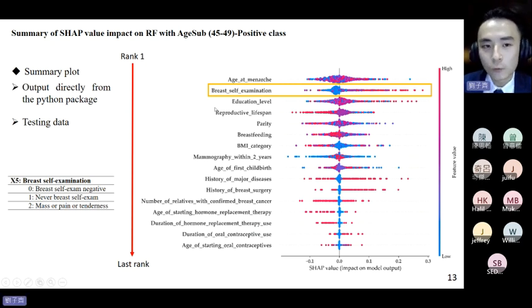First, we want to look at the features. With the SHAP plot we take from the Python package, it will automatically rank the features, so the most important feature will be on the top, and the relatively least important features will be at the bottom.